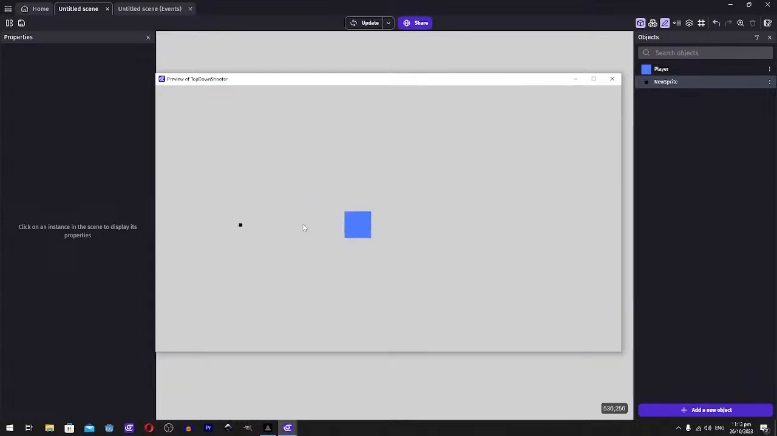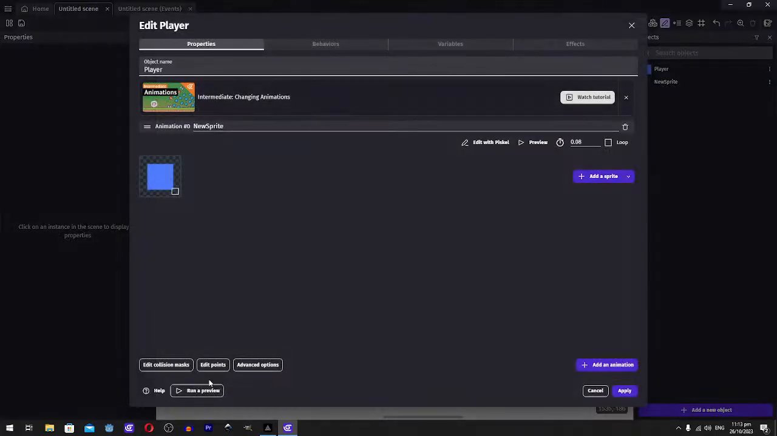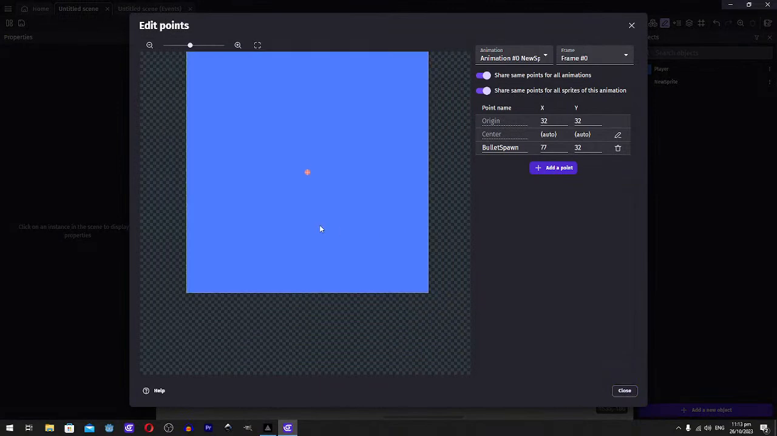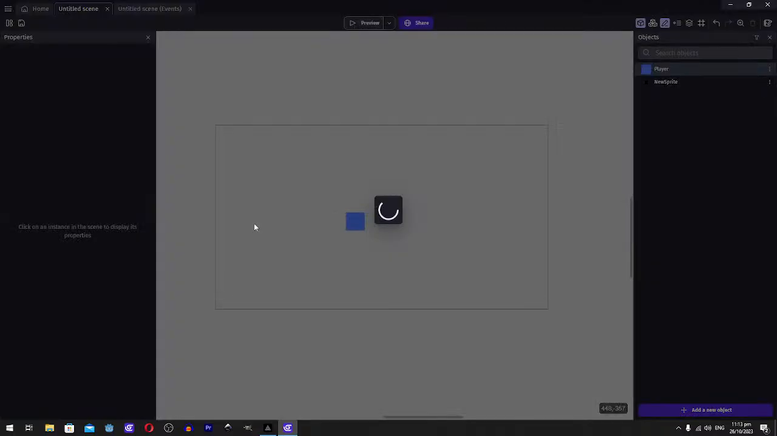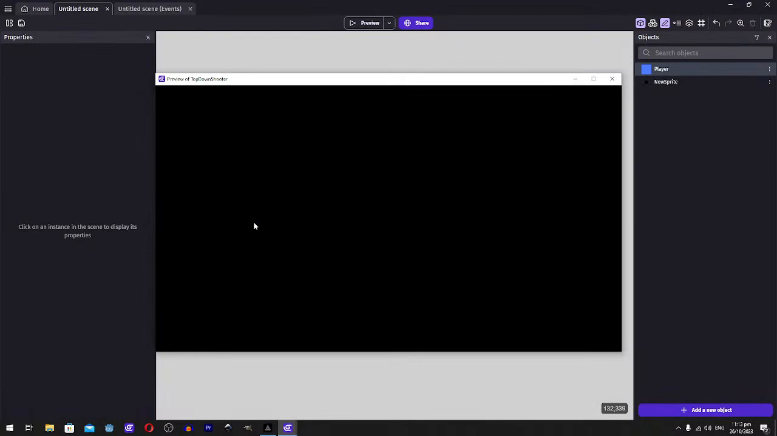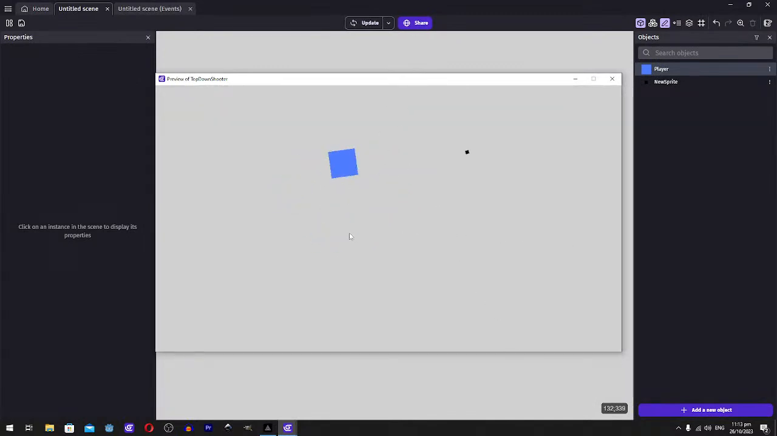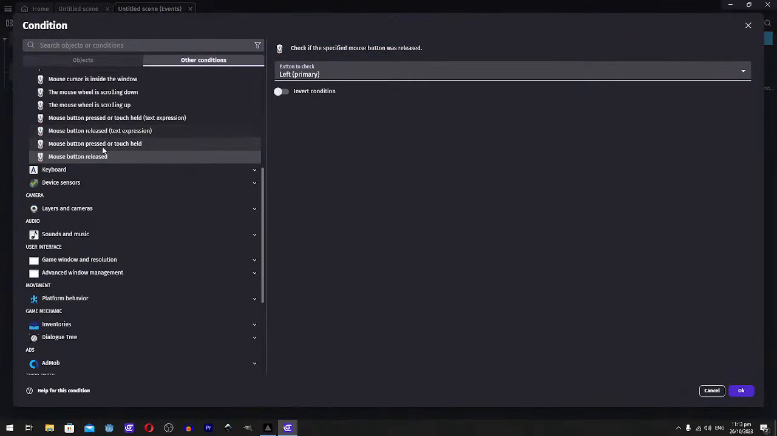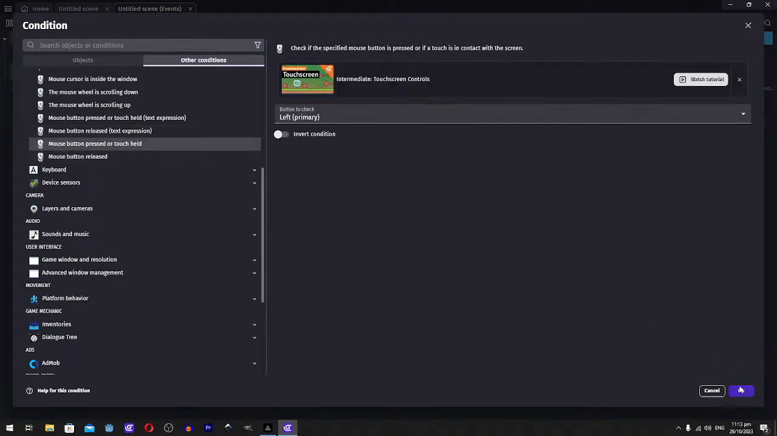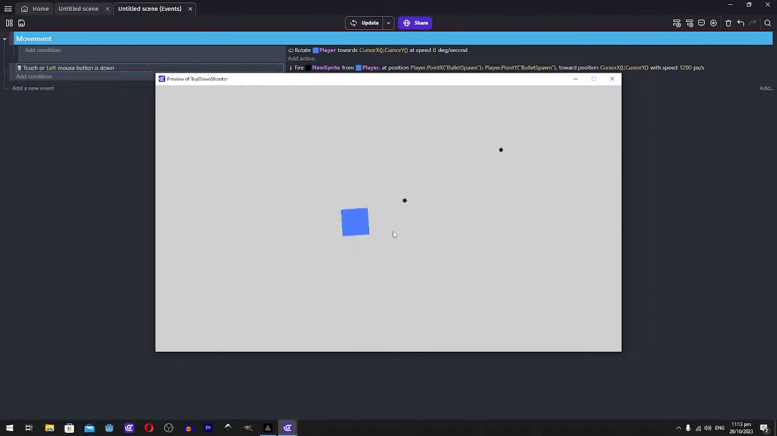The bullet is a little bit offset, so let me fix that. So edit points. This point is a little bit down. Let's see if it works now. Well, really that doesn't matter, but yeah, it's cool. We could have done it once when we press it. Mouse button pressed or touch held. This is also cool. We can just do this and we can shoot stuff. So that's the bullets working.